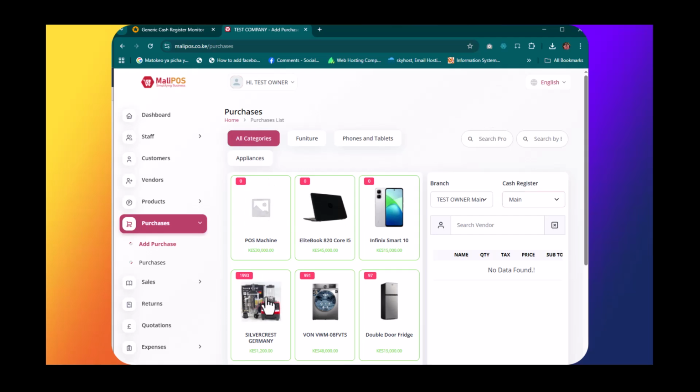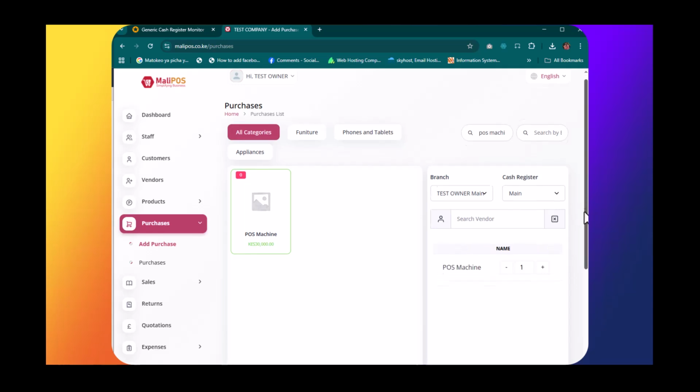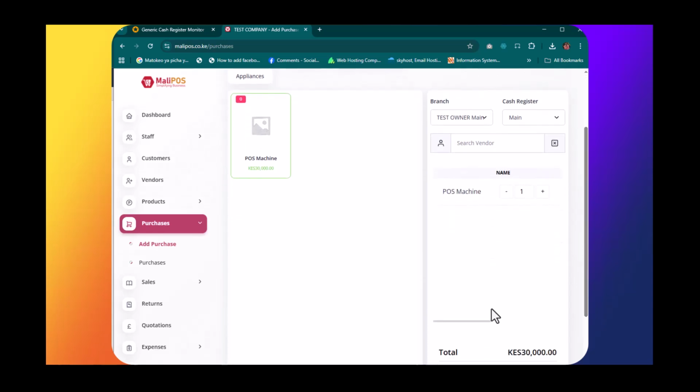If you don't see the product right here, you can come here and search the product. So I'm going to search POS machine. You keep typing until your product appears. Once your product appears, just click on it. If you click on it, it should be listed right here.